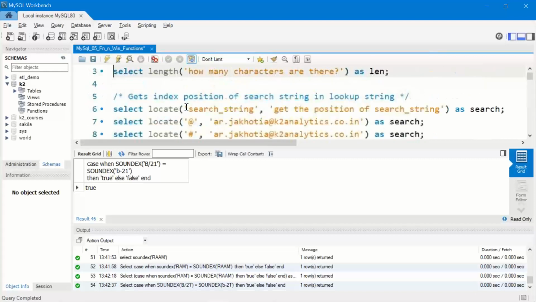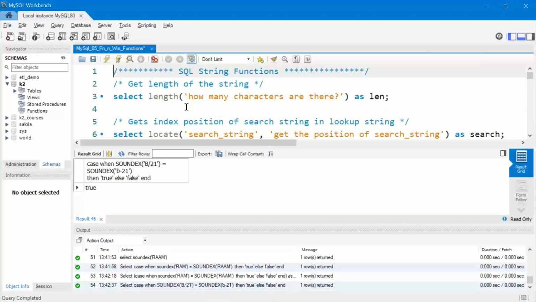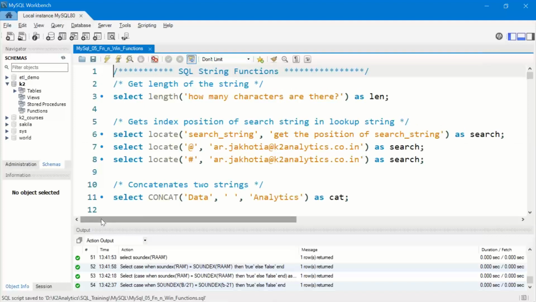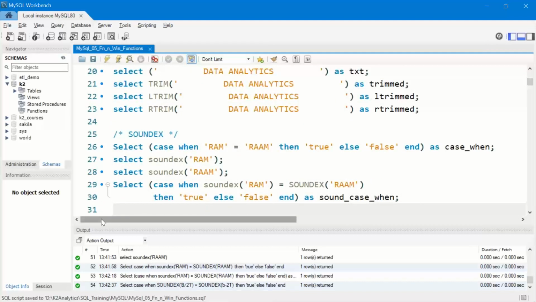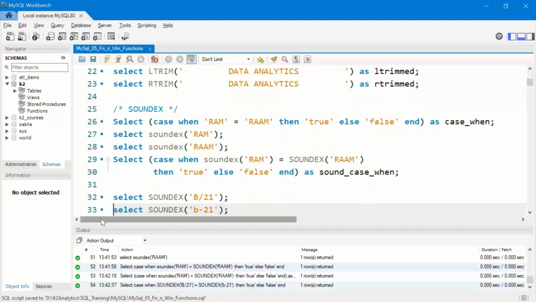So I have explained some basic string functions. There are many more string functions. At any given point of time, if you feel that you have a particular string manipulation to be done, you can always do a Google search. Once you know how to use these functions, you can always do a Google search and find out more string functions which are there in MySQL. We have just covered length, locate, concat, trim, left trim, right trim, left, right, substring.